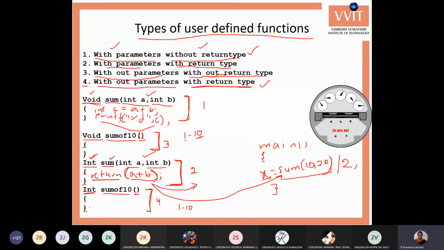This function finds the sum of 1 to 10 numbers and sends the result to the main program.